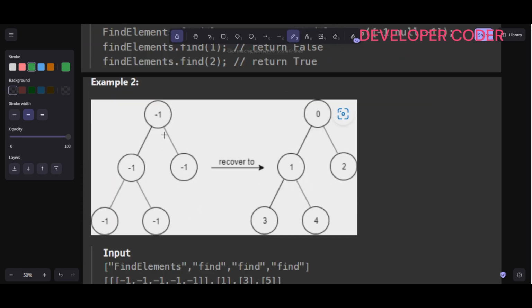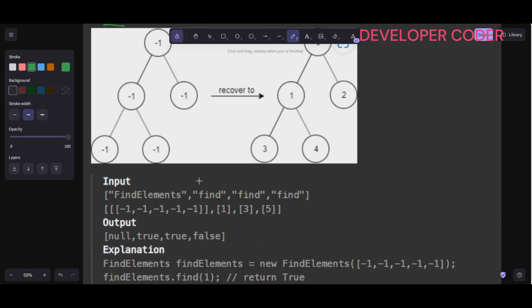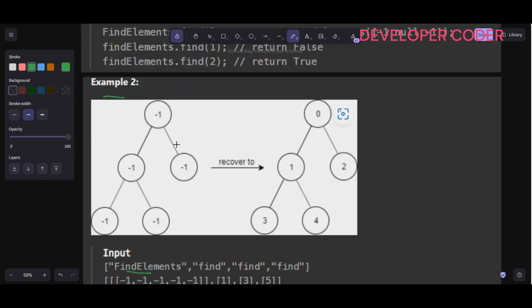Now see this example 2. FindElements, these are the elements, and the tree is contaminated in the starting, so we have to recover it. To recover it, we change the root to 0. And here we update it with 2 * x + 1, where x is 0, so we get 1. And we update this with 2 * x + 2, so we get 2 here.